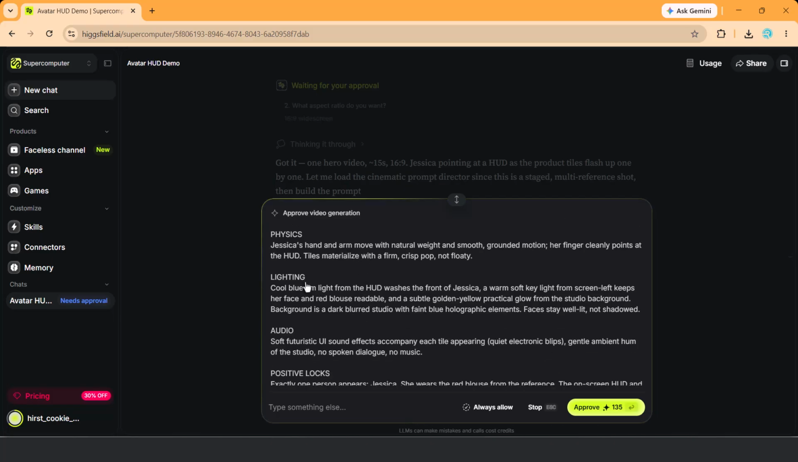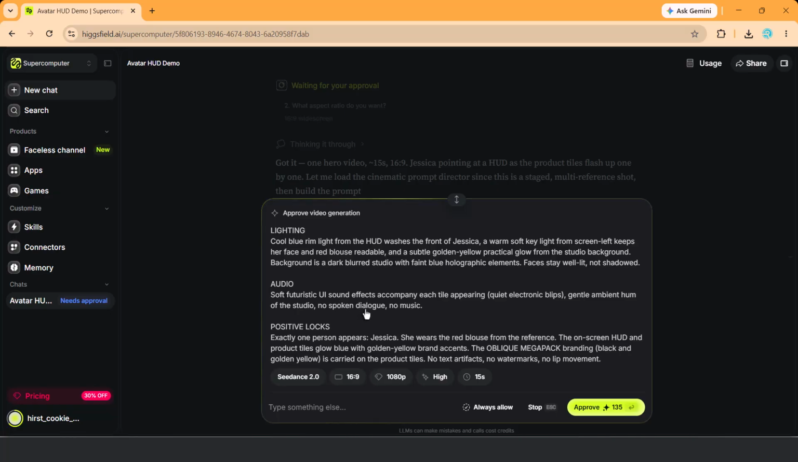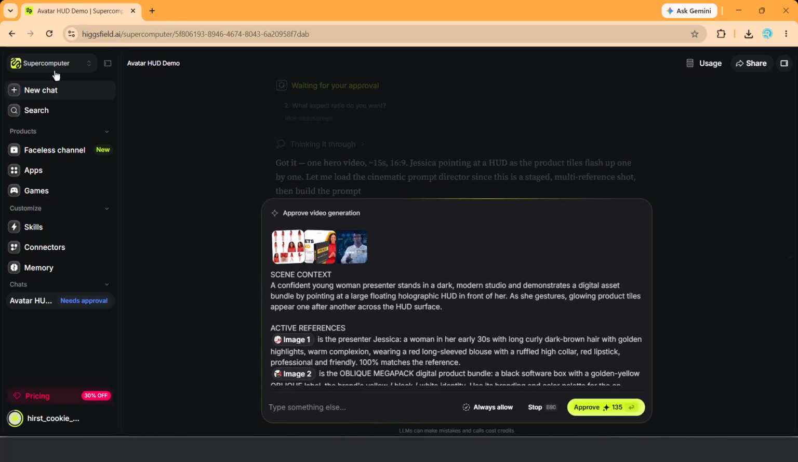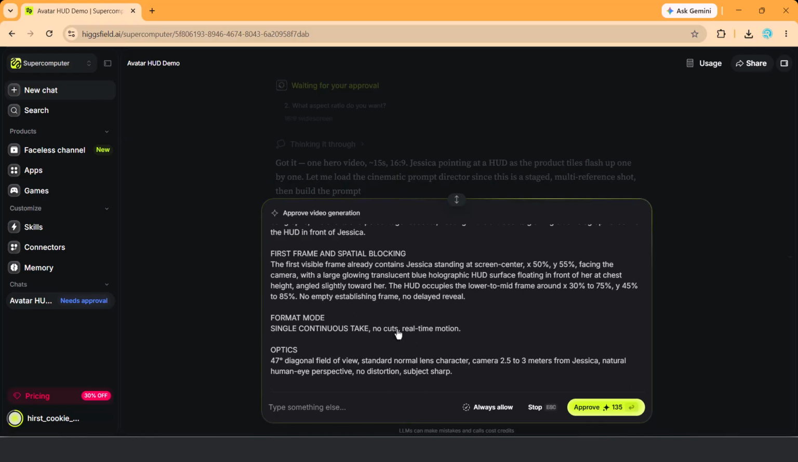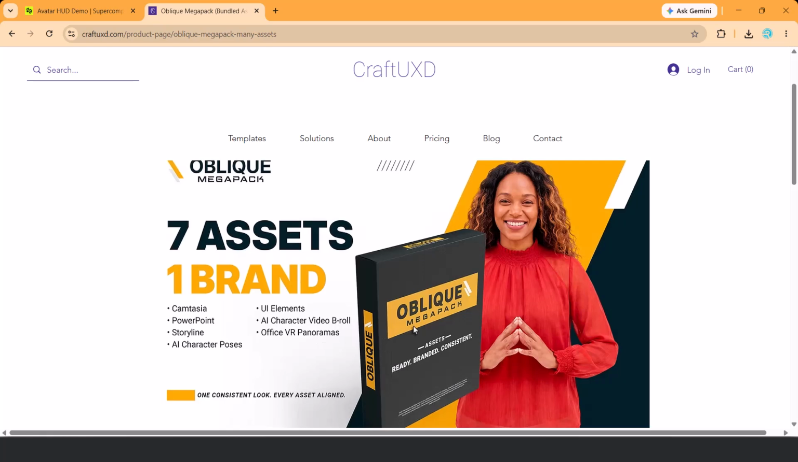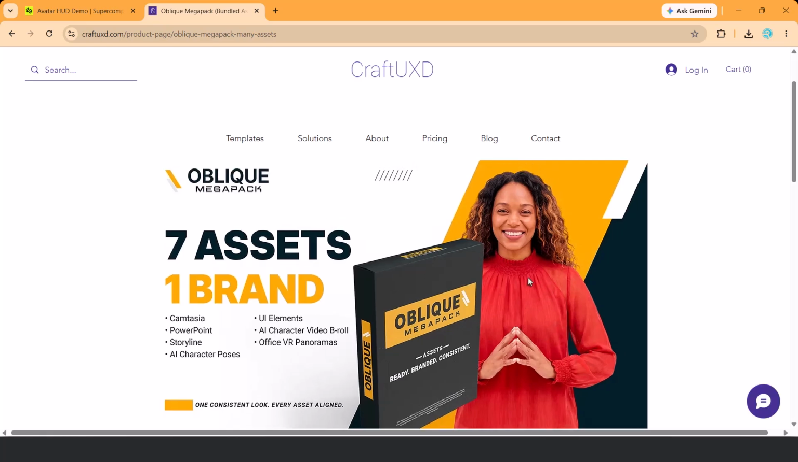Light setup, then your audio sync, positive locks like identity, wardrobe, products, and details that must never change. Well, this entire logic in a prompt is nuts. It's more than any other little prompt can do. This is insane prompting. And again, these will help me create a really cool 15 seconds promotional clip that will help me advertise our media products here.